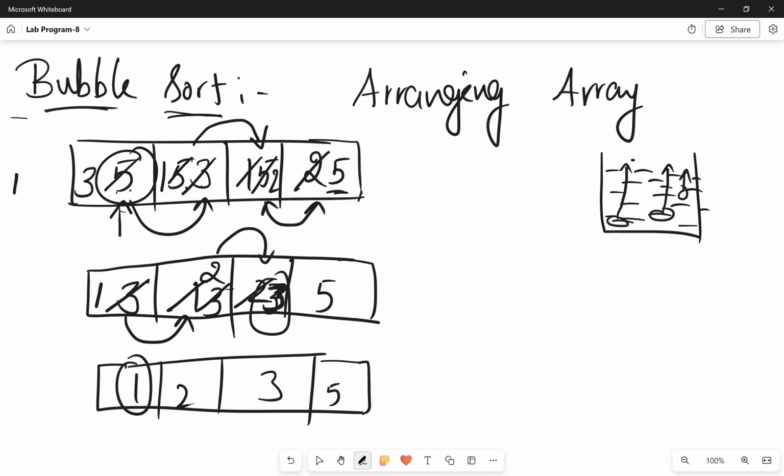I'll just check 1 and I'll compare with 2, whether these two are sorted or not. So 1 is greater than 2? No, the condition is false. It is already sorted. No need to swap. So it stops here. So how many iterations we have taken?